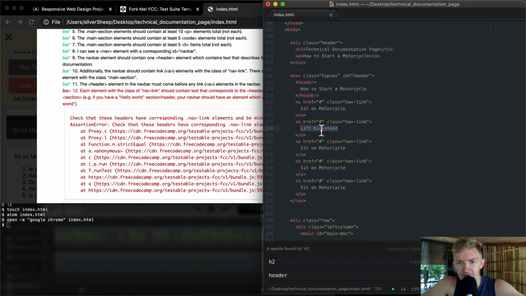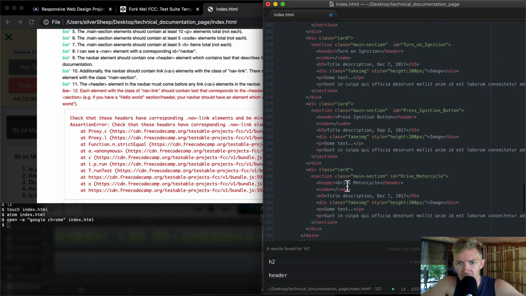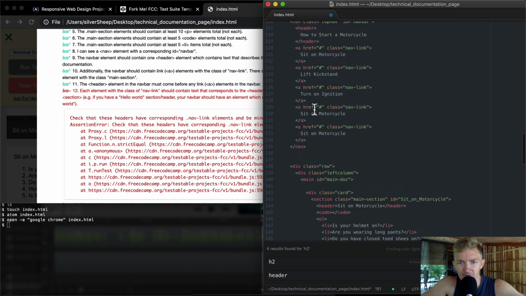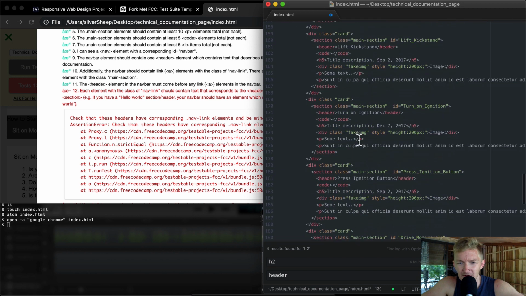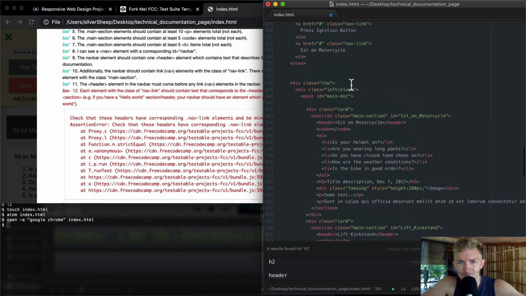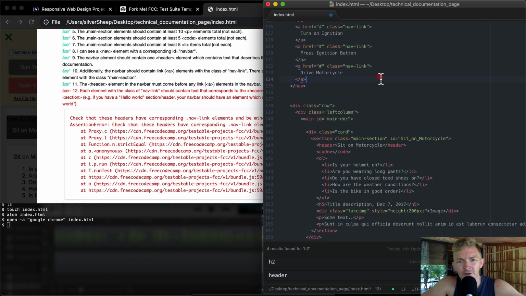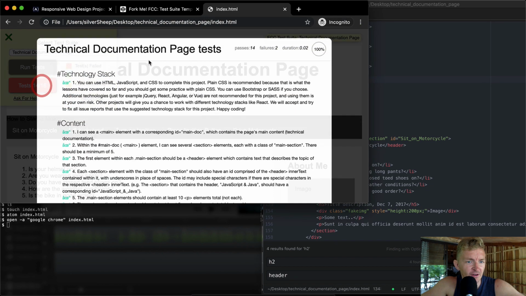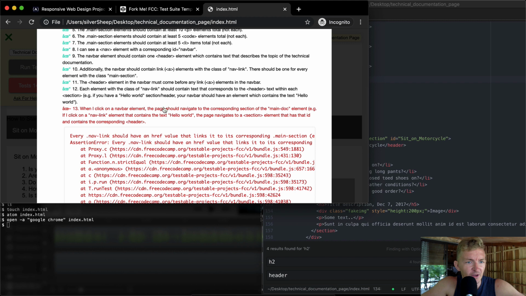Here we're going to write turn on ignition. Press ignition button. Finally, drive motorcycle. If we press the save button here and we refresh over here and run the tests again, great. It looks like it passed.